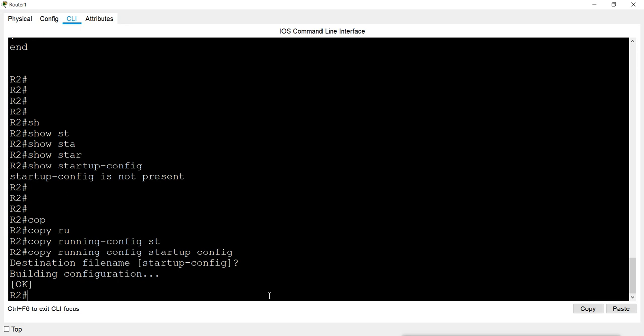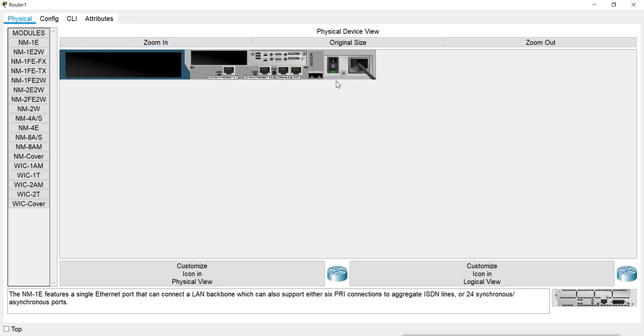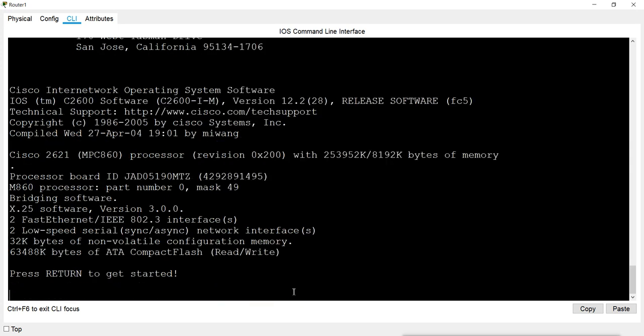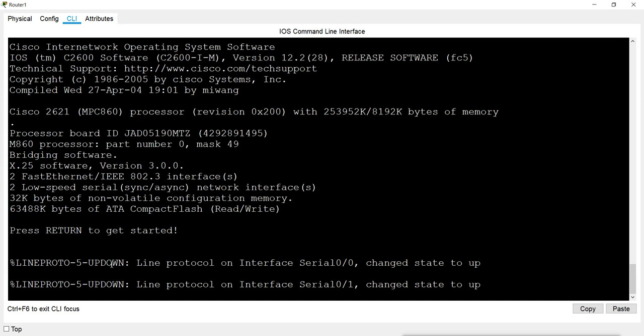Now the configurations are saved. Now if I reboot my system or if my router is rebooted, it will not remove the configurations. Let's see, I will reboot it physically. Now you see it is decompressing the IOS file from the flash and it is loaded. Now it says press enter to get started. When I press enter, you see now it is applying the configurations on those interfaces, and these interfaces are now getting up.